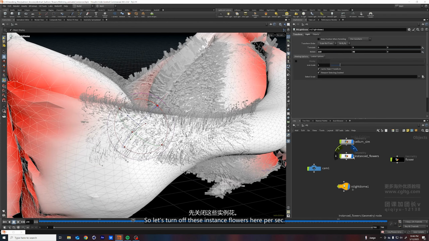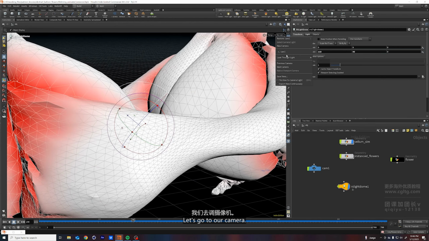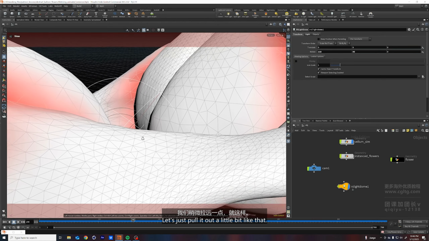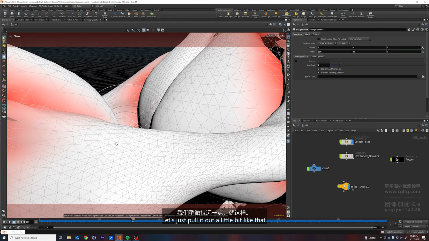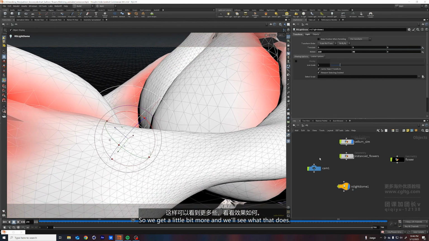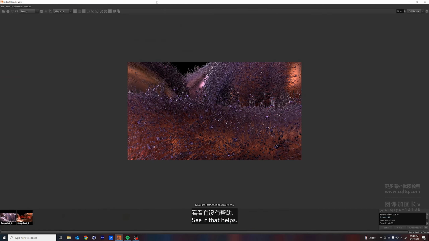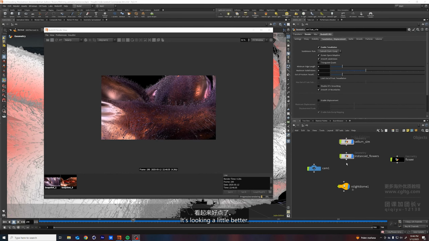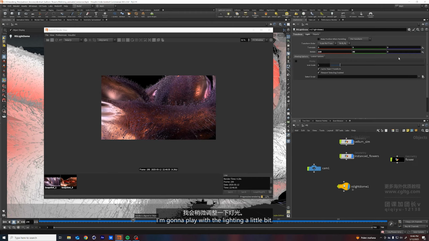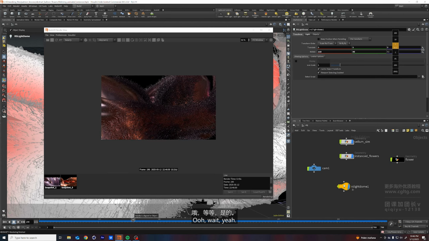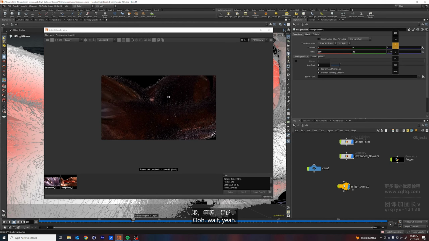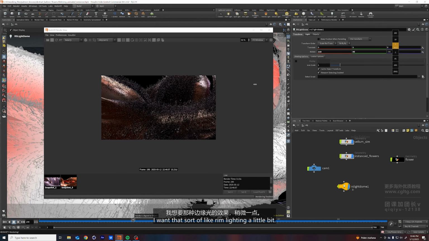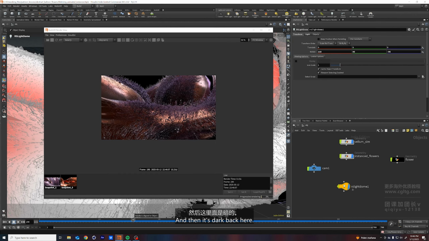So let's turn off these instance flowers here. Let's go to our camera. I think this is maybe too close. Let's just pull it out a little bit like that, so we get a little bit more. And let's see if that helps. That looks a little better. And play with the lighting a little bit. Oh, wait. Yeah, that's looking better. I want that sort of rim lighting a little bit. And then it's dark back here.